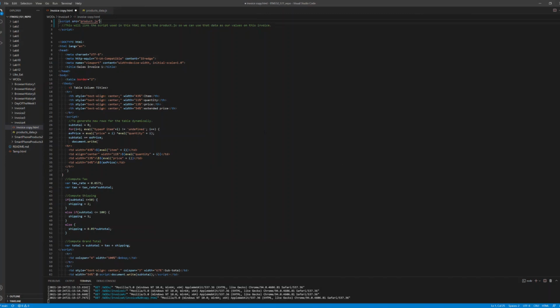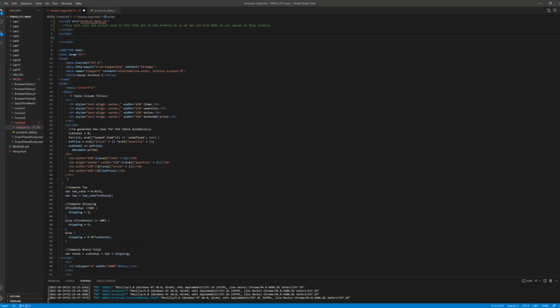And so here I'm starting the script with src equals product_data.js. Now this is going to bite me later on. It took me a while actually to notice it, but I forgot the S there in products, and later on I was confused, like, why is it not working, and that was because there's no S there. It's the small things that I always forget.